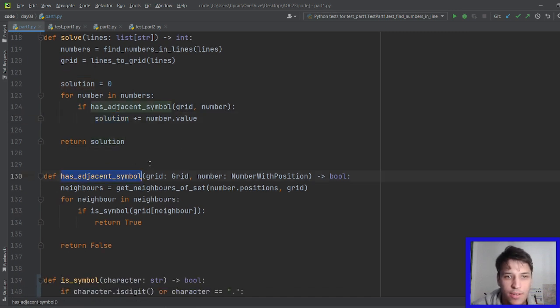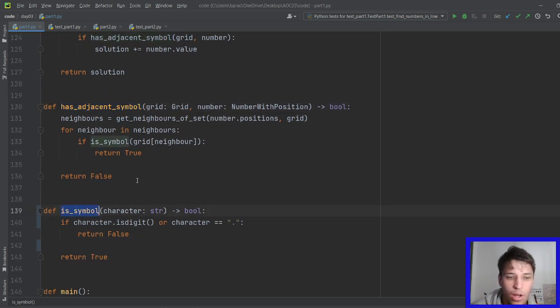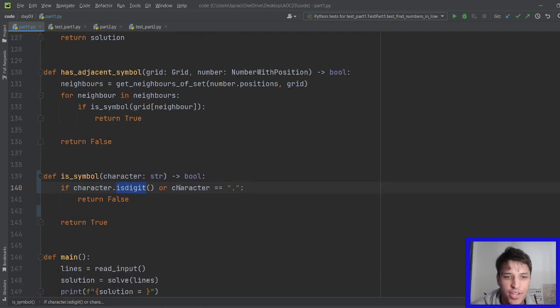In order to evaluate whether a particular number has an adjacent symbol in the grid, first we need to know if a character is a symbol. By definition, a character is a symbol if it's not a digit and not the dot character. So if it's a digit or a dot character, we return false, it's not a symbol; otherwise we return true.